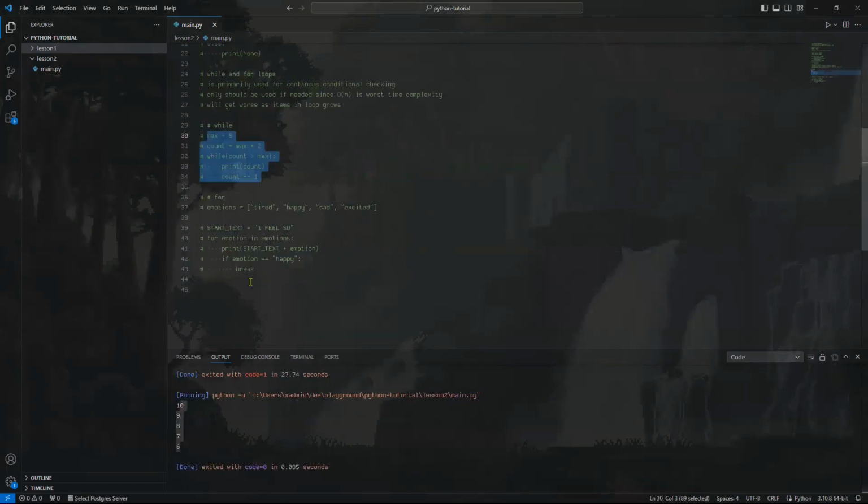And let's go to our last thing, and that's the for loop. So for our for loop, we have an array of emotions. There's tired, happy, sad, and excited. So we have the start text. Again, I love const. So I did I feel so. Therefore, anything where I put the start text, I do not have to change it, but only in the area that I put it, which is right here.